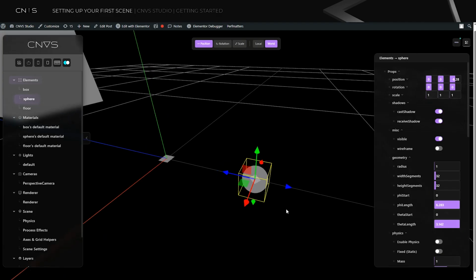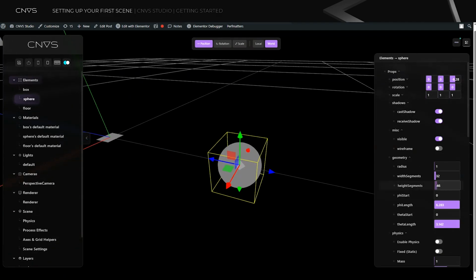Another important control is segments, which set how detailed the shape is. More segments make it smoother, fewer make it blockier. To see this more clearly in action, we can turn on wireframe in the Misc submenu. This shows the shape as a grid, which is very useful for checking performance and style.